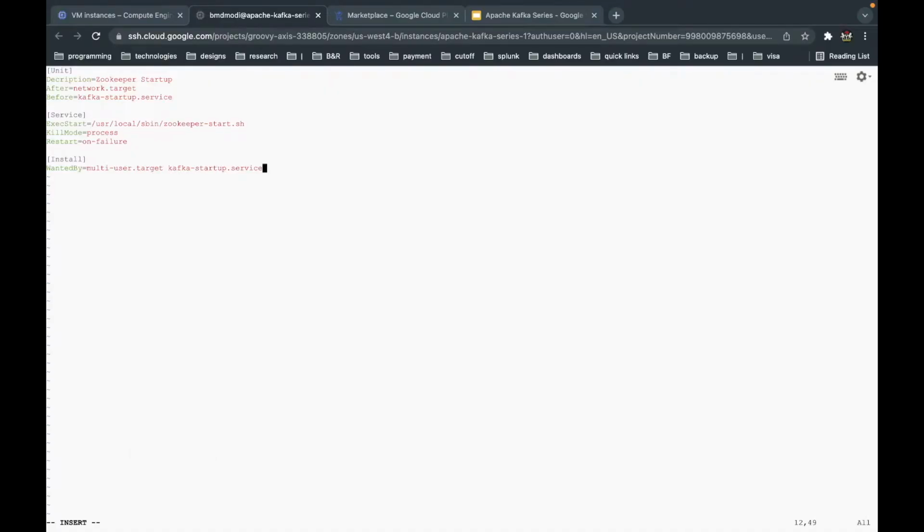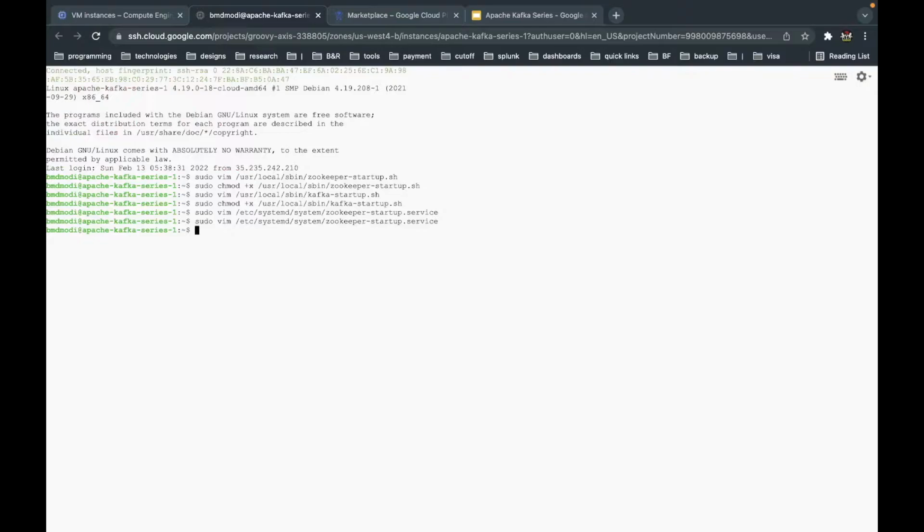So let's save this, and then go back to the same command, just change this to Kafka startup.service, right? That is what we give. Yes, Kafka startup service. So now we are also creating for Kafka.